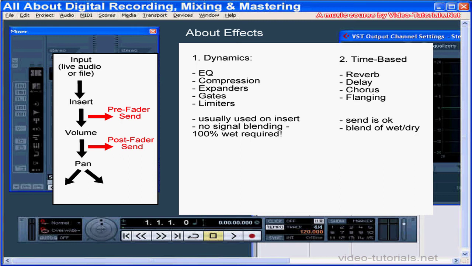There's also some special effects that don't fit neatly in either the dynamics or time-based categories. For example, both Pro Tools and Cubase provide a dithering plugin. This type of plugin helps maintain the sound quality when you export from higher to lower bit depths, like 24-bit depth to a 16-bit depth file for CD.